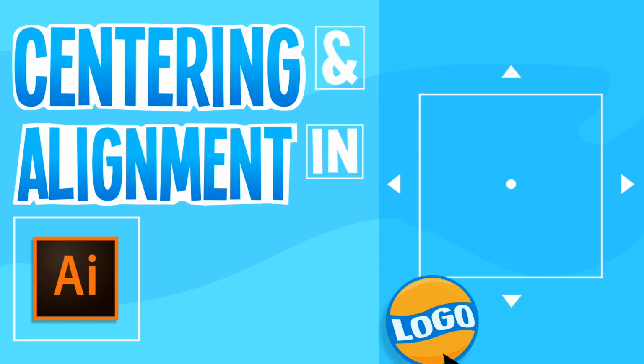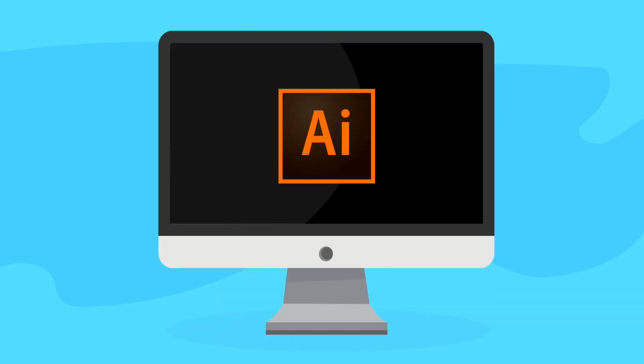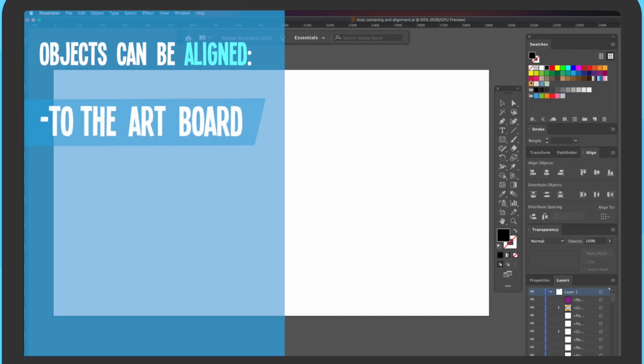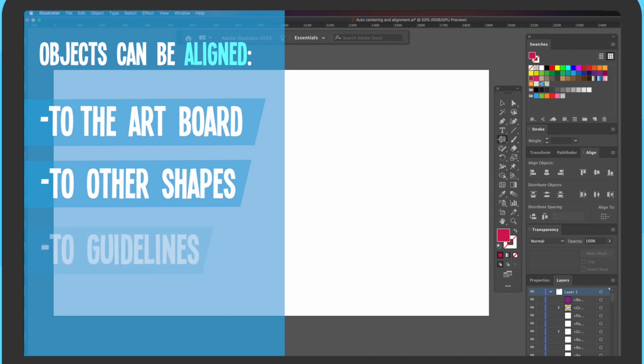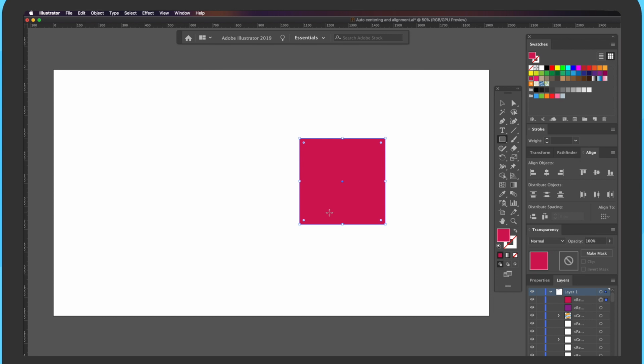Centering and alignment in Illustrator and Photoshop. When creating a logo or design in Adobe Illustrator, objects can be aligned in relation to the artboard as a whole, to other shapes in the workspace, or even guidelines. Let's say you create a square, and you want this square dead center in your workspace.